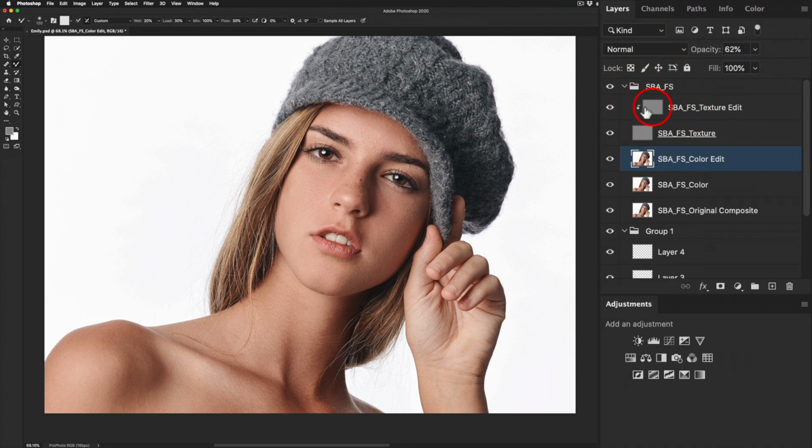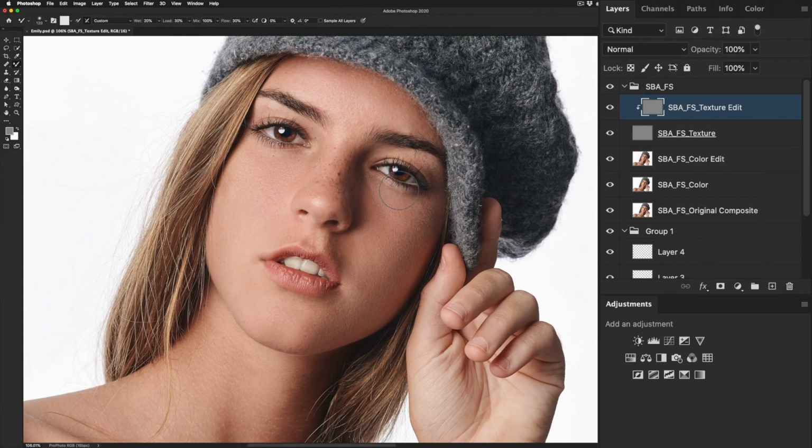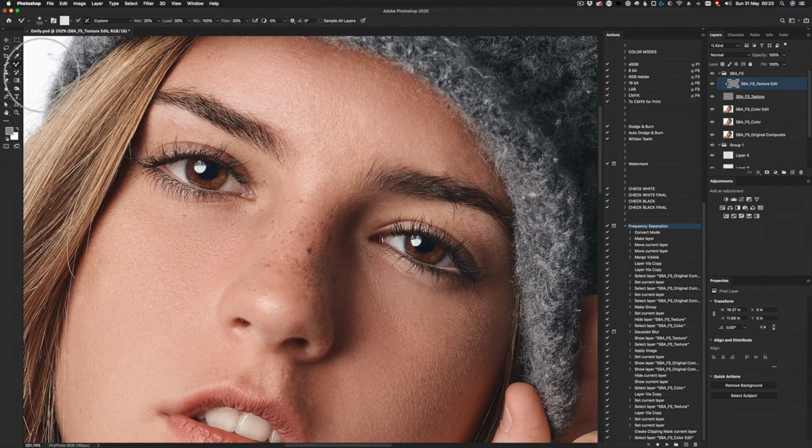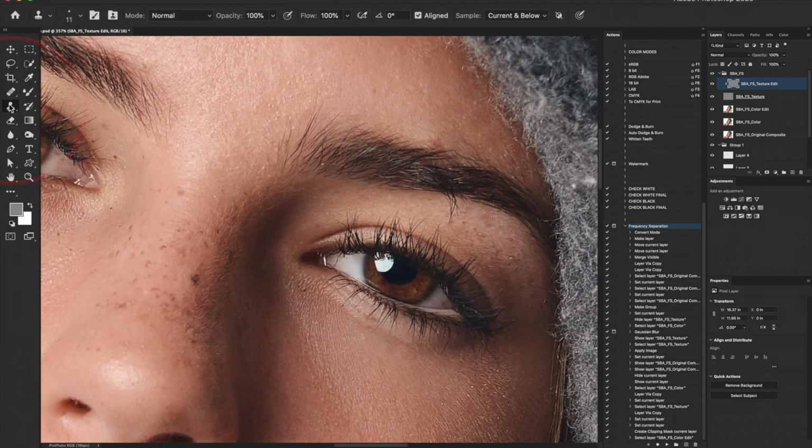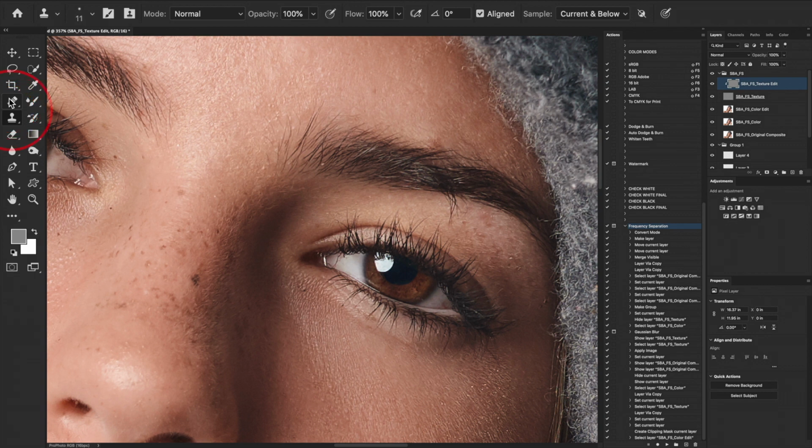Now, what about the texture layer? Well, if we go to the texture layer, we can, of course, address the texture side of things. So if you take the clone stamp tool as example, we could take care of those little stray eyebrow hair. Now here's a little gotcha. Generally speaking, we use the clone stamp tool and the healing brush to apply and look at the current layer and the layers below. So the setting up here generally is at current and below.